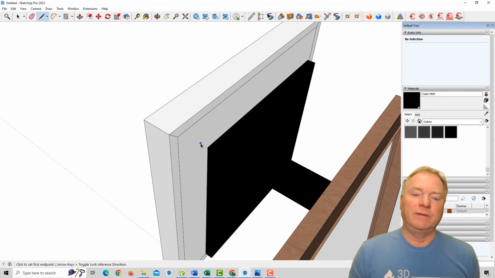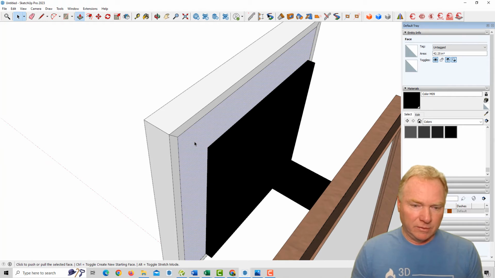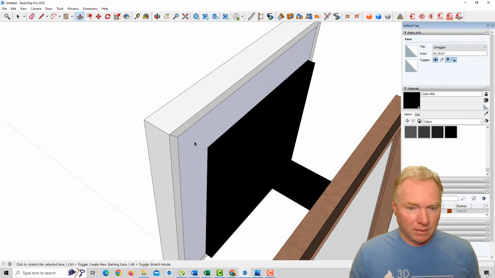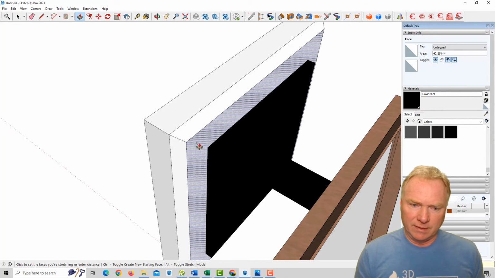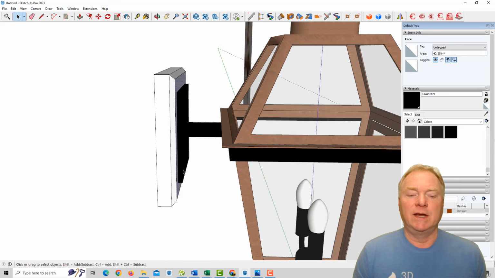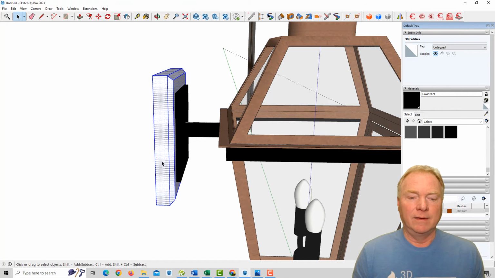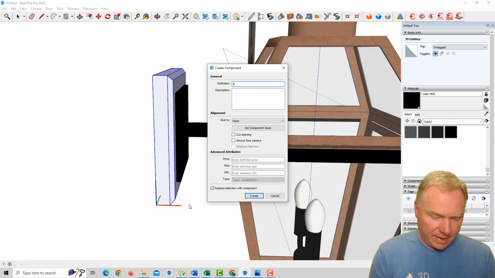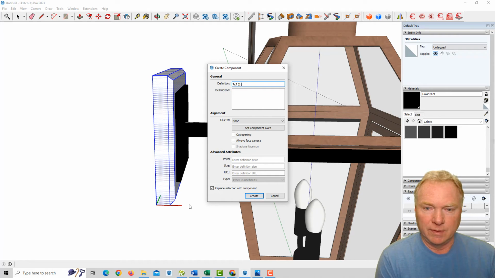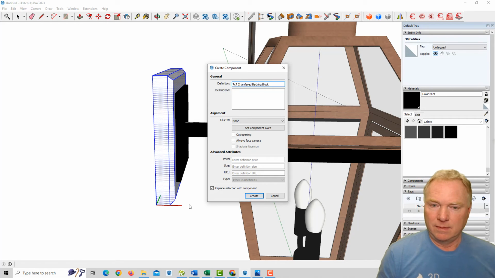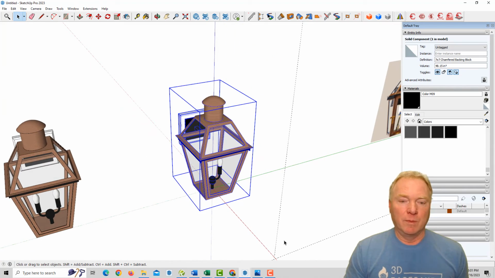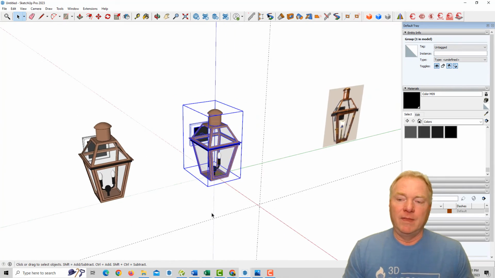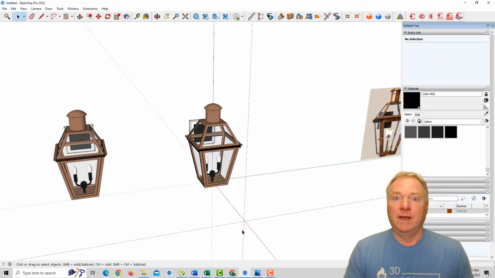Now I could either take this face and move it 1/4 of an inch, or I can use the push-pull key and the Alt to stretch it 1/4 of an inch. I'll just type in 0.25. And now I've got a nice chamfered block. I can select that, right click, make that a component, 7 by 7 chamfered backing block. All right, so then I can take these two components, group that, and then I can go put it into my model and make it come to life.